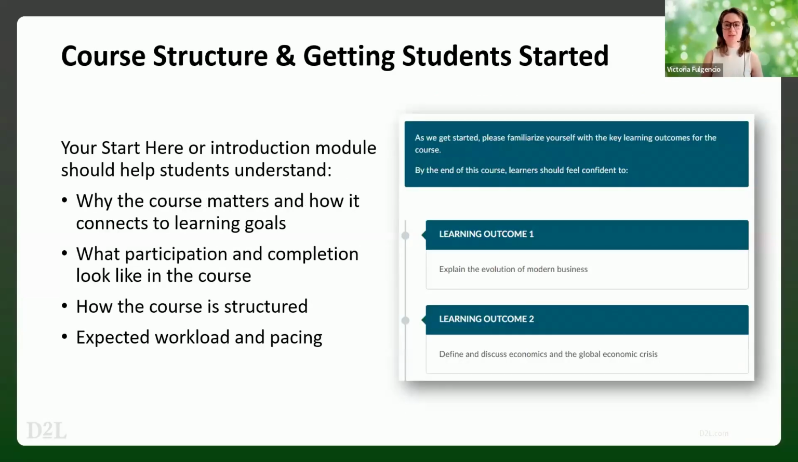So, one of the most important things we can do to support learner accountability is to make expectations clear right from the start of the course. A quick best practice in Brightspace is to include a start here or introduction module at the beginning of your course. And I know many of you might be using a syllabus or that overview at the top of your course as well for that.